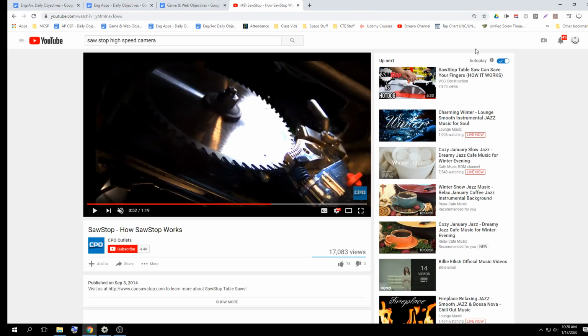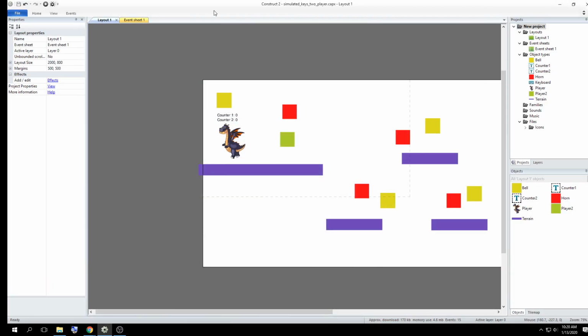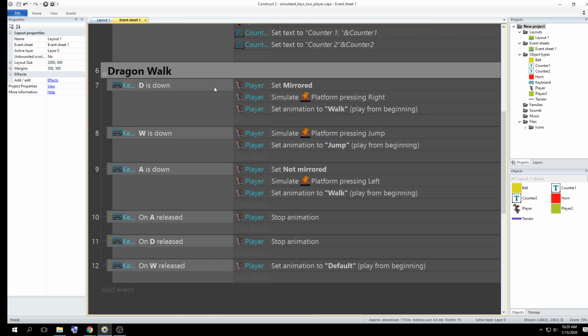So if you're doing this for the first time, what you're going to do is open up your bell and horn, or simulated 2 keys being pressed for the second player, and you're going to take the second player that is using the simulated platform being pressed code, and we're going to add to that, okay?